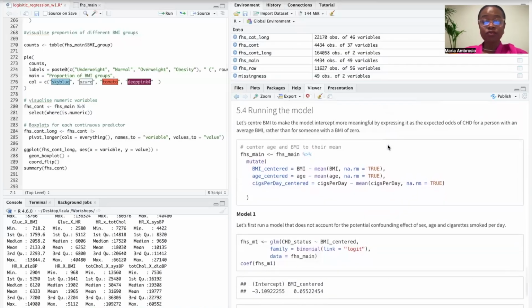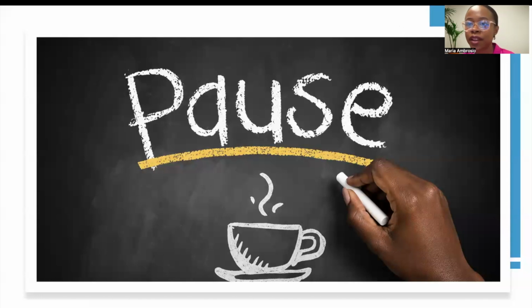And so now we can actually run our model. But first, let's take a 5 minute break before we jump into running the model. So now is the time that I invite you to go take a drink, some tea or coffee, take a 5 minute walk, and then come back. We're going to start running our logistic regression model.